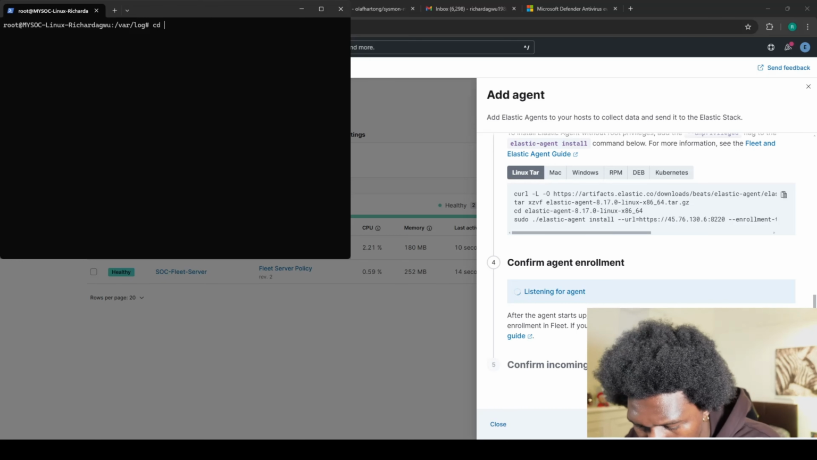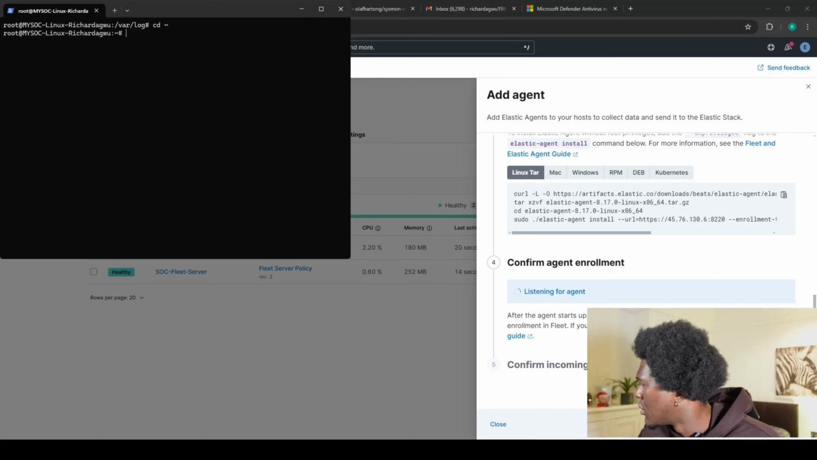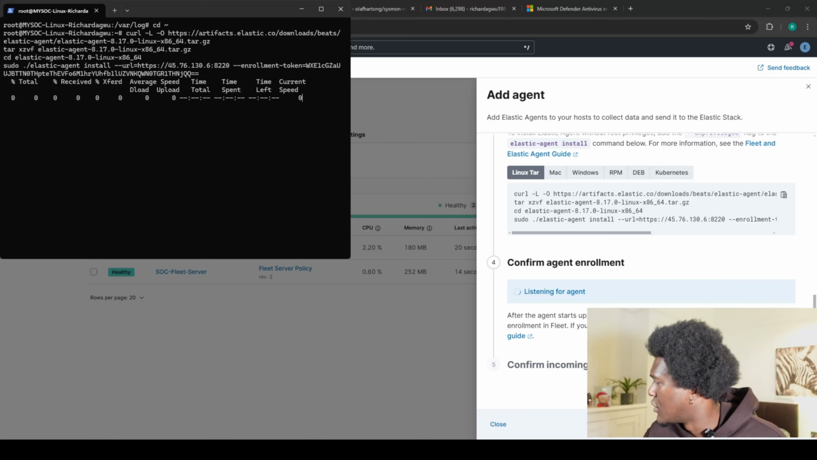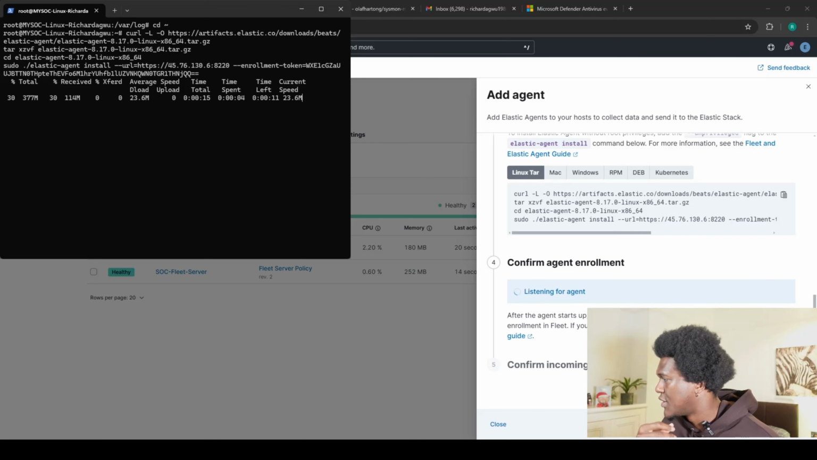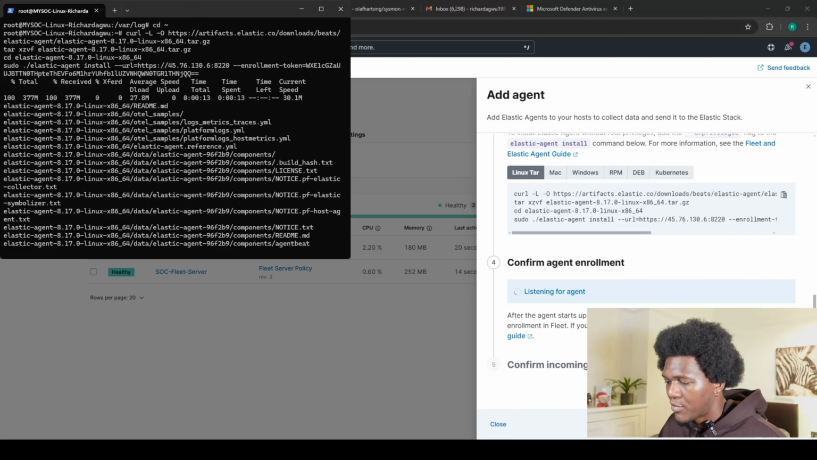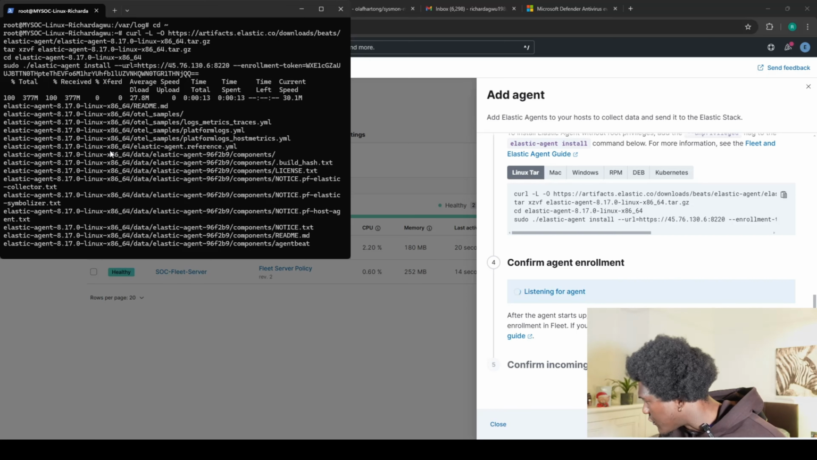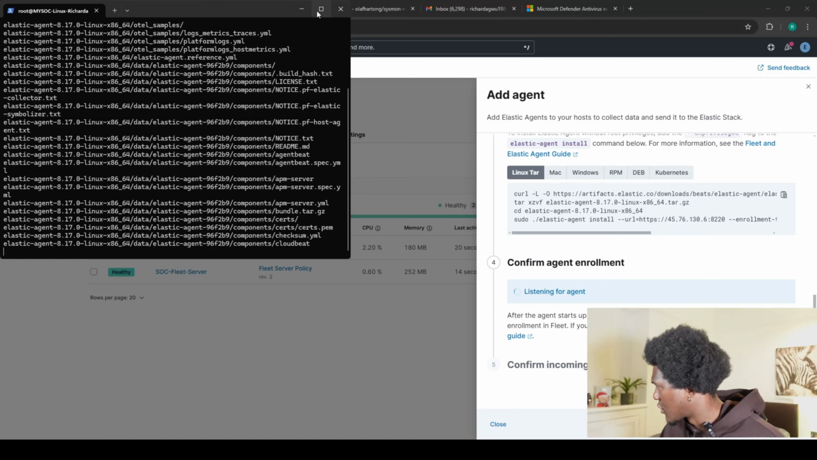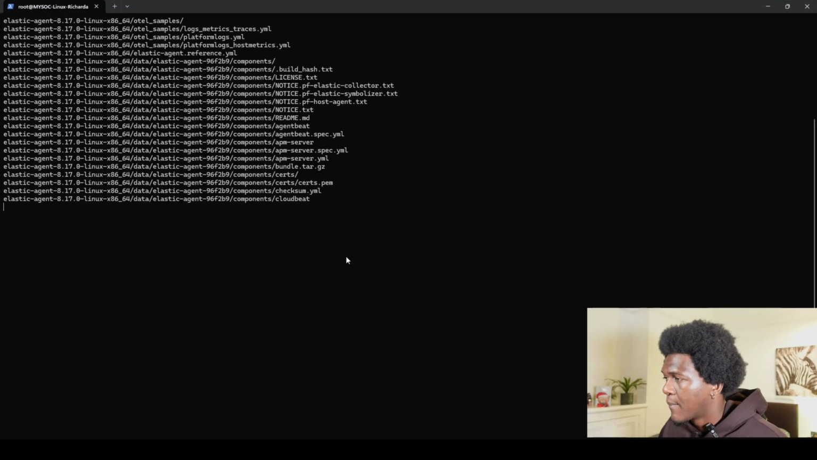So we're going to go back to the home directory. Yeah, we're back in the home directory itself. Then we're going to paste the command and press enter. We're basically going to wait for it to enroll itself, that's the Elastic agent, into the Linux server itself. Let's see. Make that big so we can see properly.